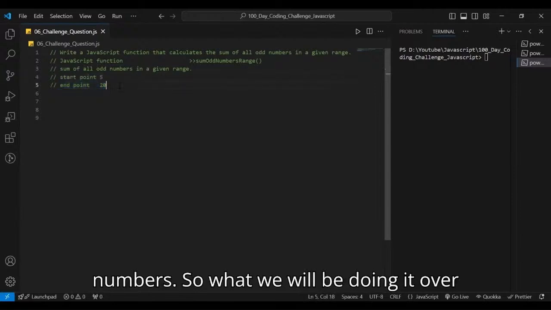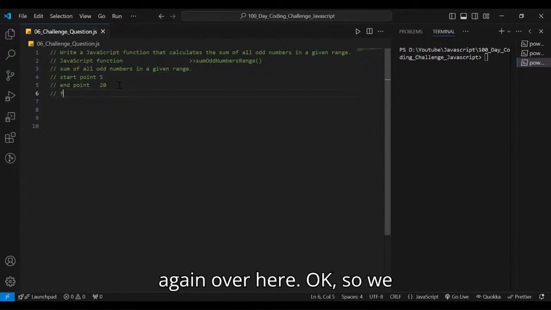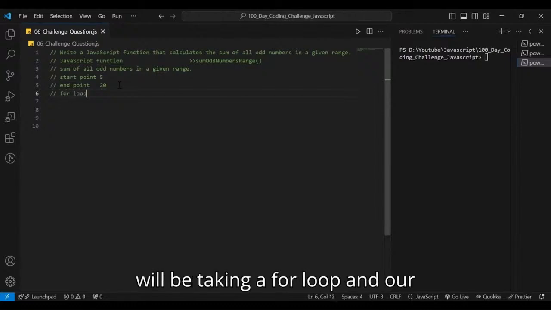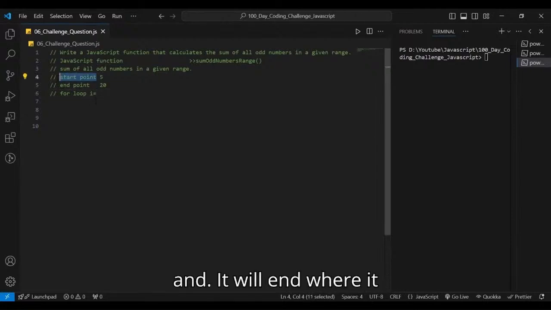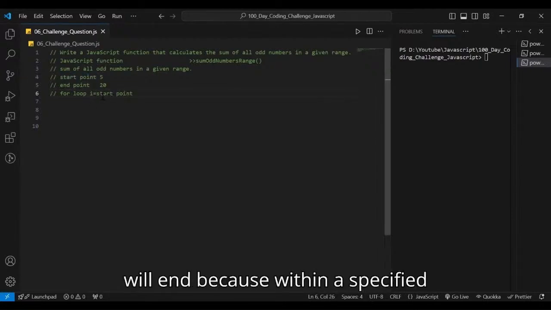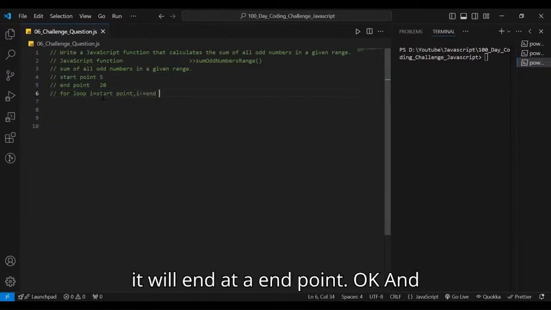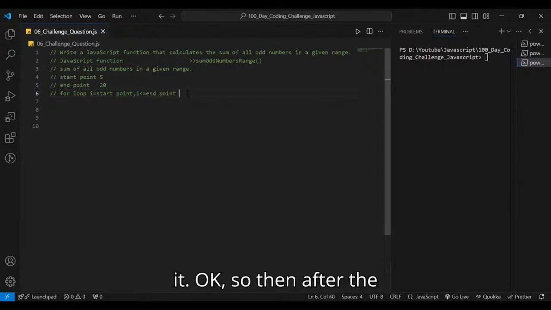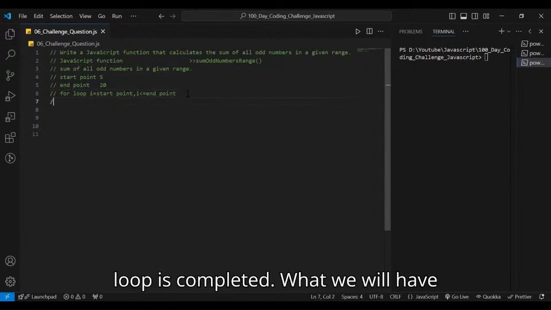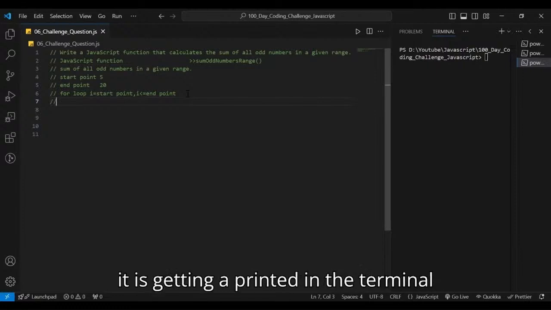So what we will be doing here is taking a loop again. We will be taking a for loop, and our i will start from our start point. It will end within a specified limit, right? So it is going to end at the end point. And then as usual we will have to increment it. After the loop is completed, we will see how it gets printed in the terminal, in the console as well.